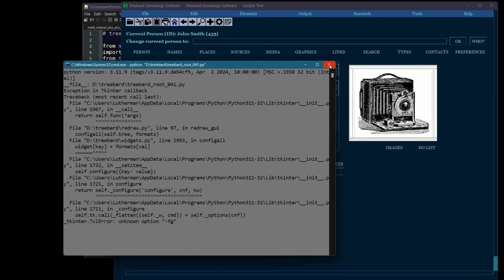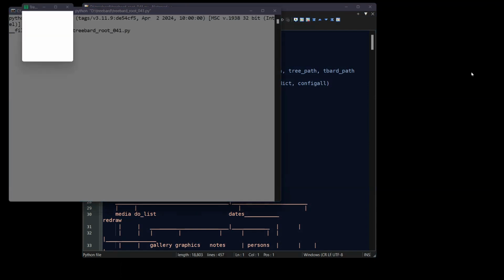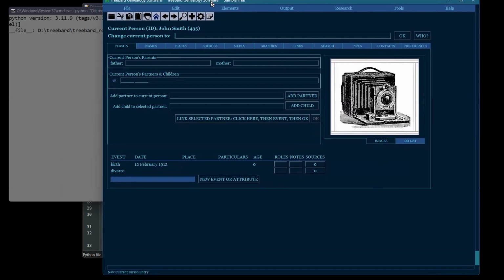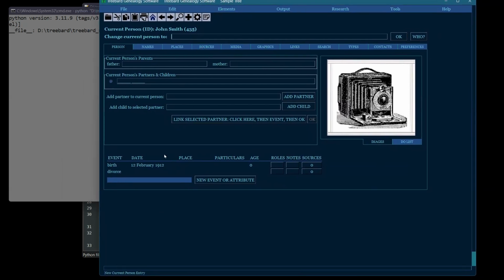Control F5, there's an error. Restart. This has gotten so complicated that my memory's not good enough to keep up with it. But the data went in.